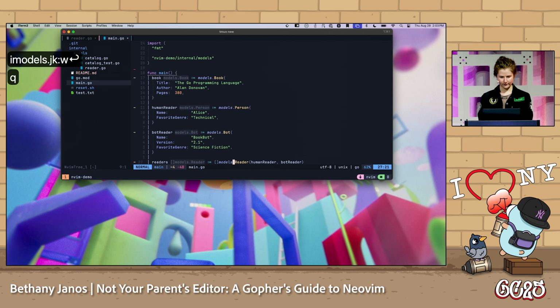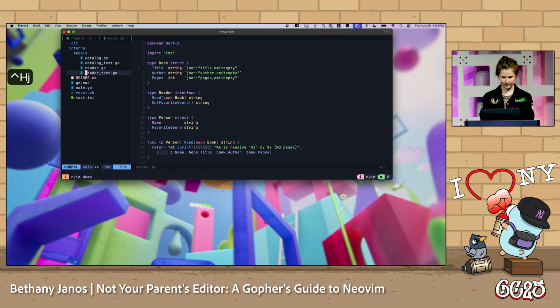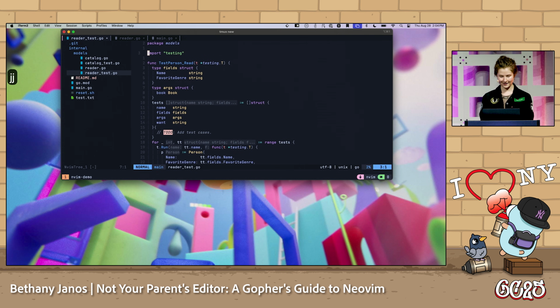All right, great. I am going to go back to our reader package, and I want to add some struct tags here. So I'm going to say go add tag, and a plugin called go.nvim helps us out a ton here. And now I want to generate some tests. So I will say go add exp test, which adds tests for all our exported functionality. And we have this test file added here, and it generates a bunch of table-driven tests, which I love.